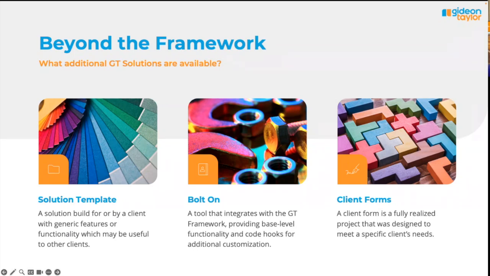So it's important to note here, and we'll talk about some differences in a second, that these are solution templates that were developed for a client. They aren't necessarily generic to start with, but they have some generic features or functionality that could be useful to others.